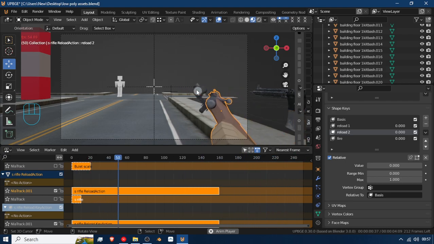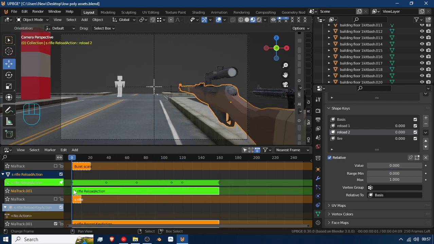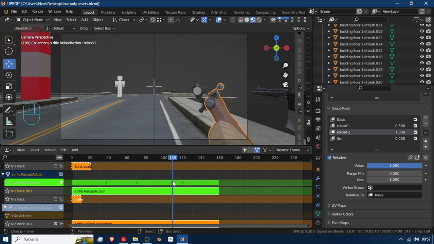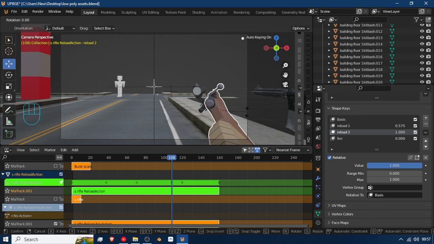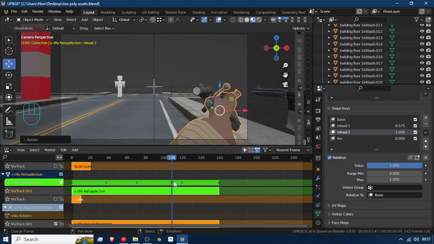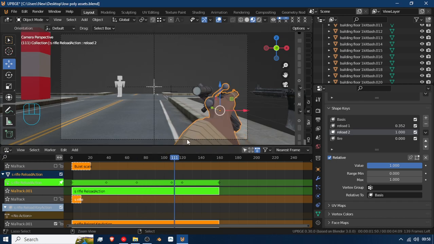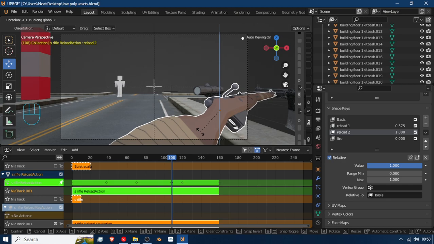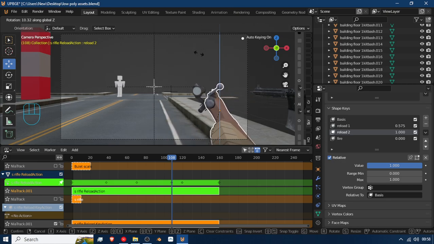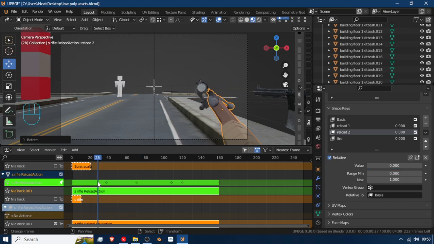You can always, if you see, okay, something is wrong, maybe right there, you can just step into edit mode. For this, you can just step into this and you can just edit that keyframe right there where you feel something is wrong. So for me, I feel I can just rotate this a little bit to the side. So maybe not there.